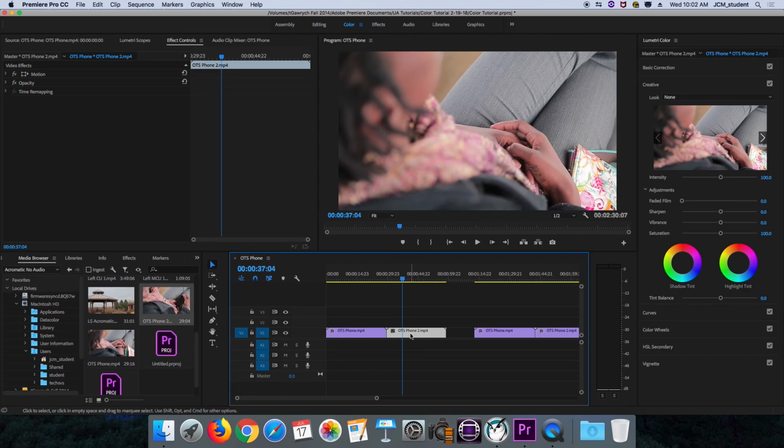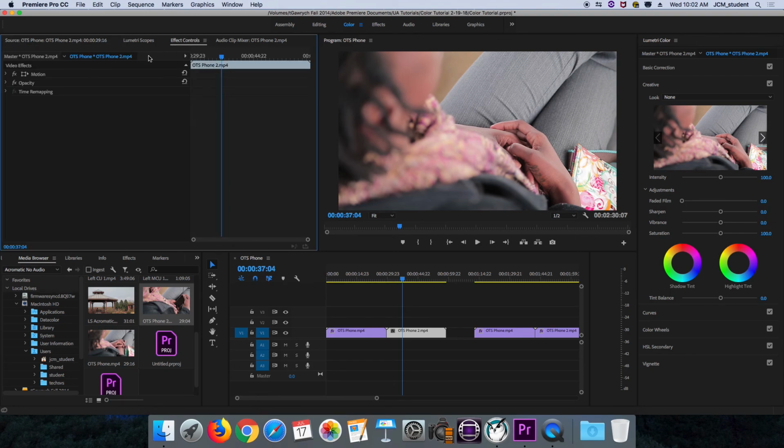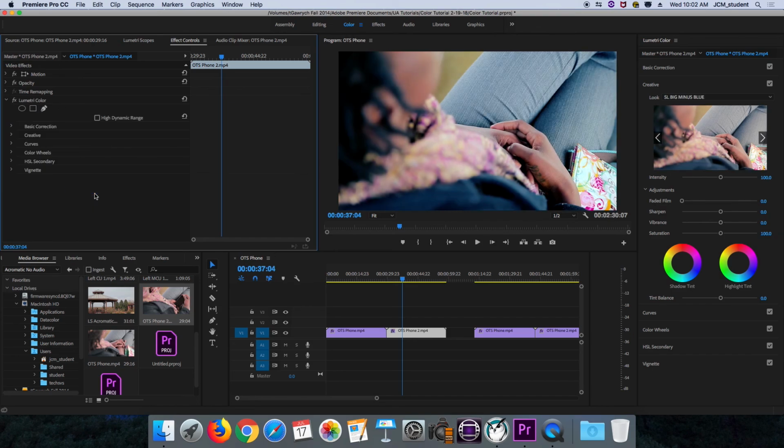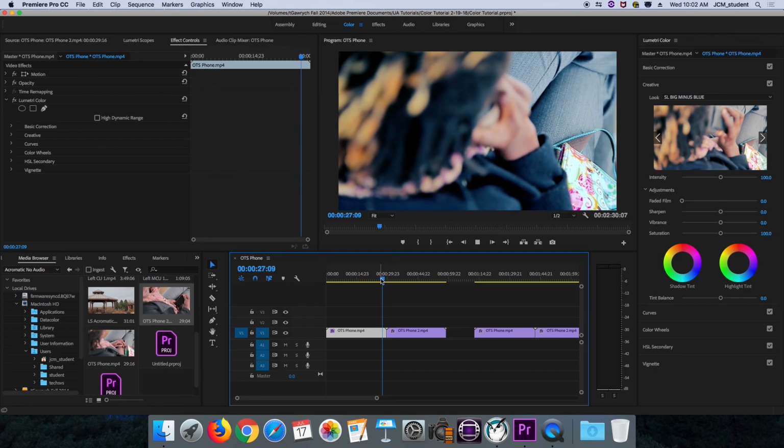Now I'm going to go here to this other one that I have not adjusted, double click it to load it into my window because this is where we can change and alter our effects. Then I'm going to go to effects control and then I'm going to paste it. And now my videos look the same on my timeline.